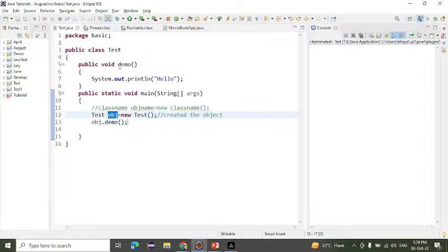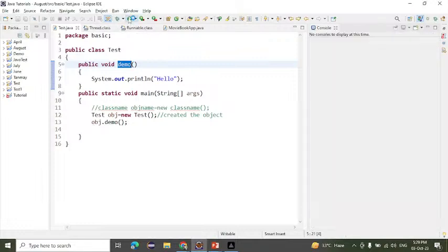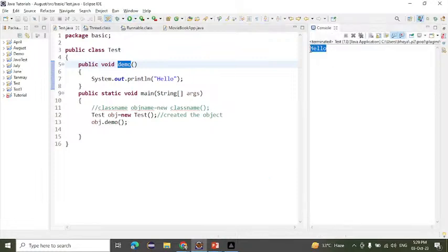What is the name of our method? That is demo. Right, so with the help of the object we can call our method. Now if I run this one, what will be the output? It will print hello. Simply if I run this, hello will be printed on the console. This is how we can create our method.